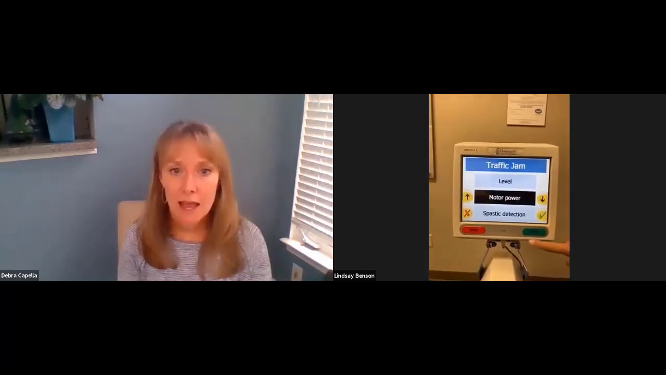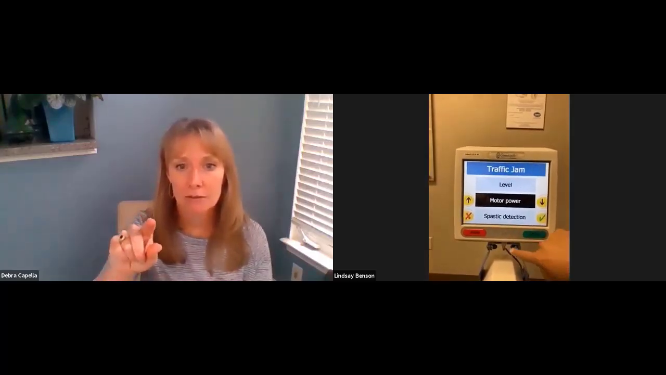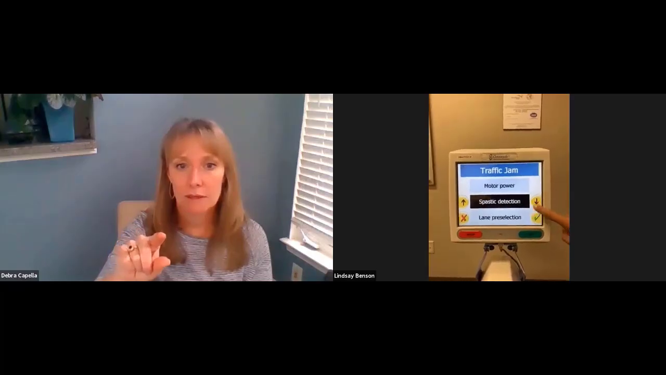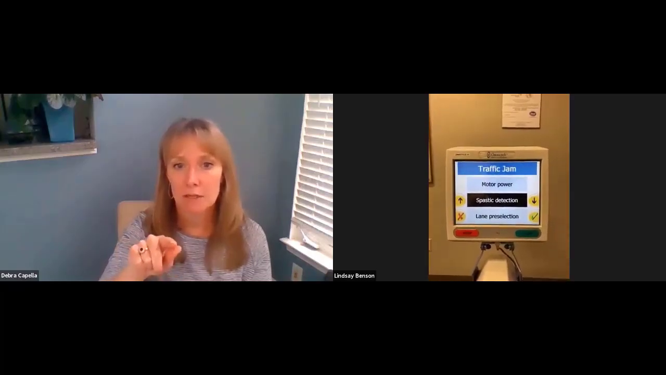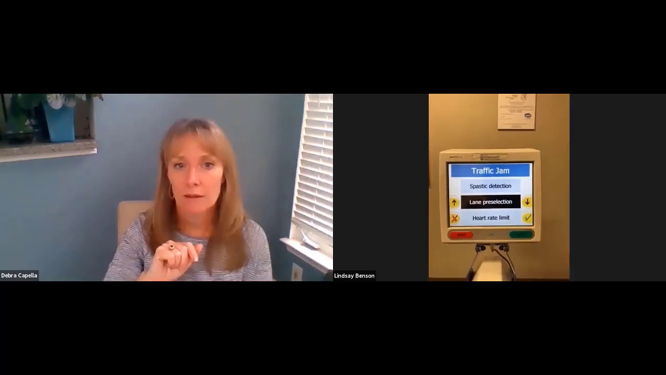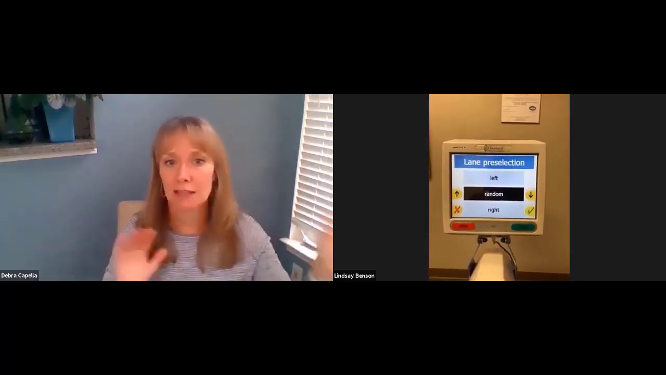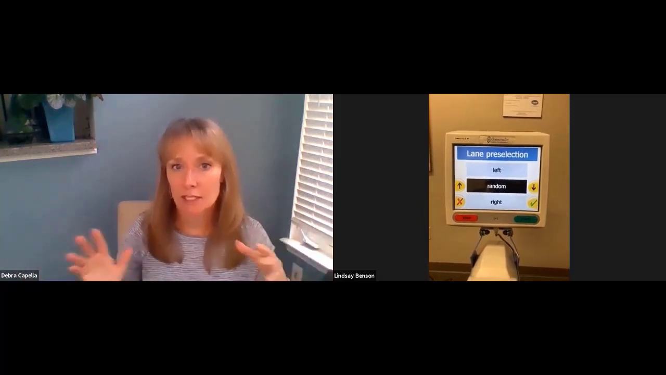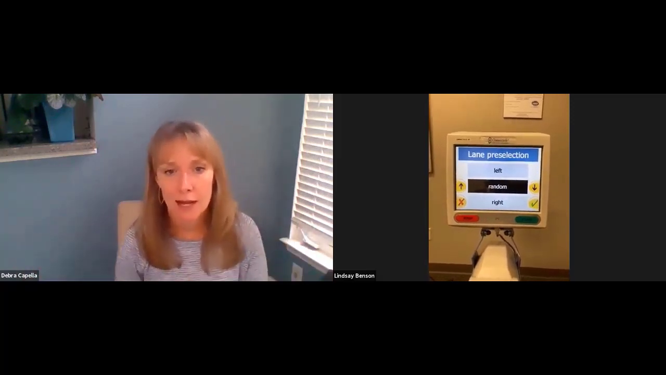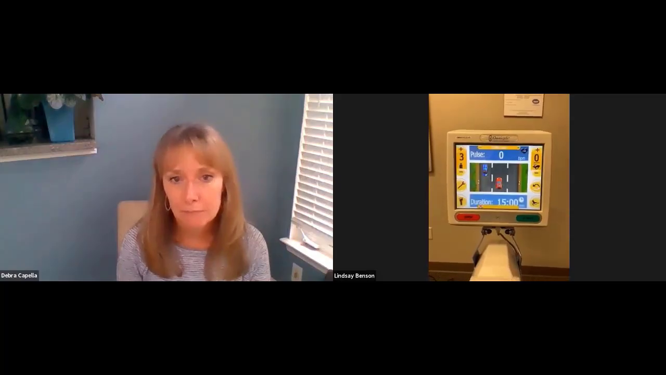Hit the plus button. And then we're going to actually arrow down. I want to show you, see that lane pre-selection one? If she opens that one up, that's where you can choose that left, random, right. You can customize it. We're going to keep it on random. So we're going to go ahead and get started with this option.